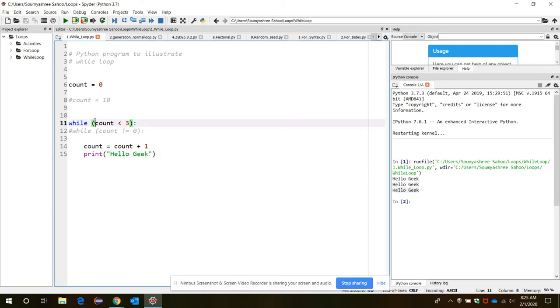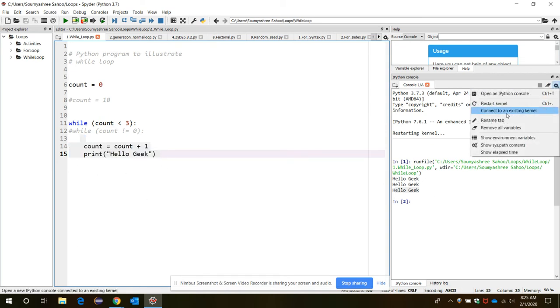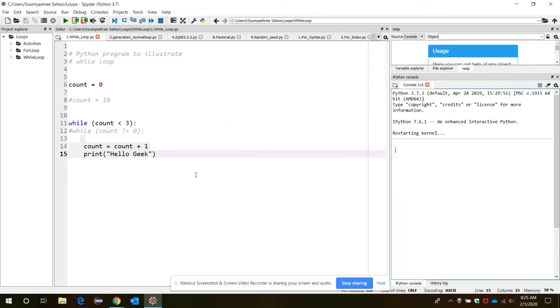Now when it goes back again to this condition, 3 is not less than 3, so in that case the statements inside the loop won't be executed and it will come outside. So this is a basic while loop.